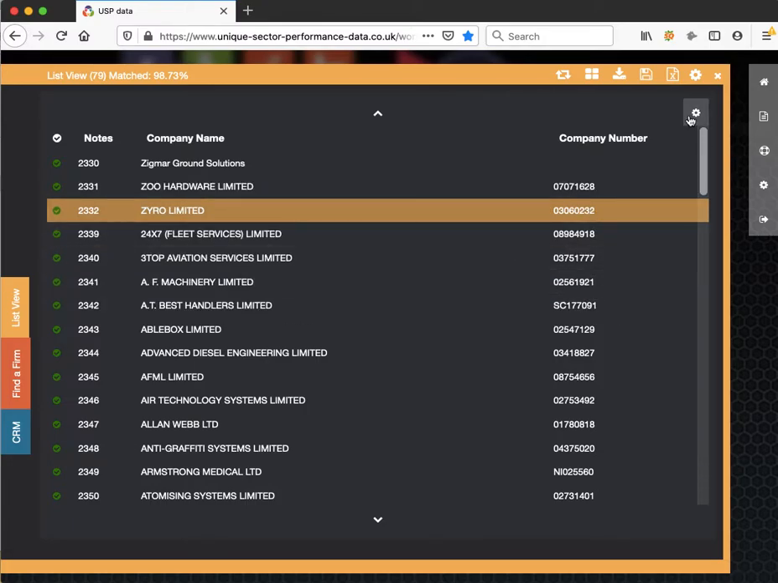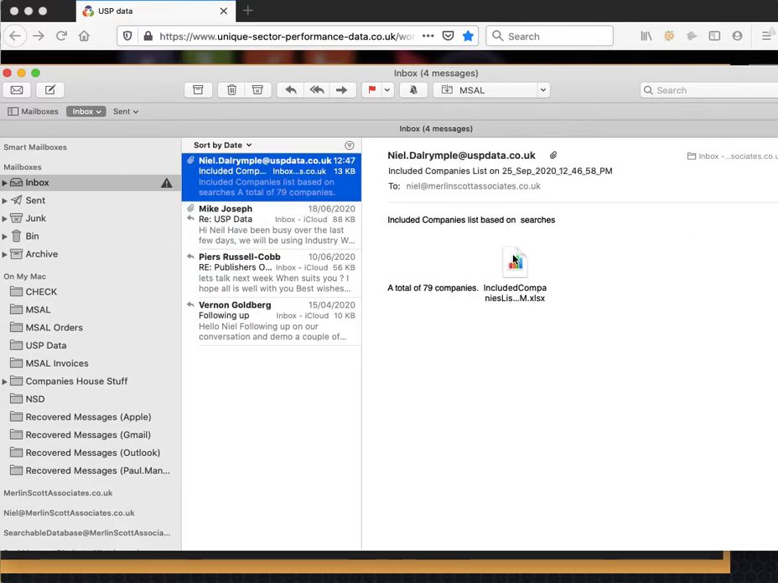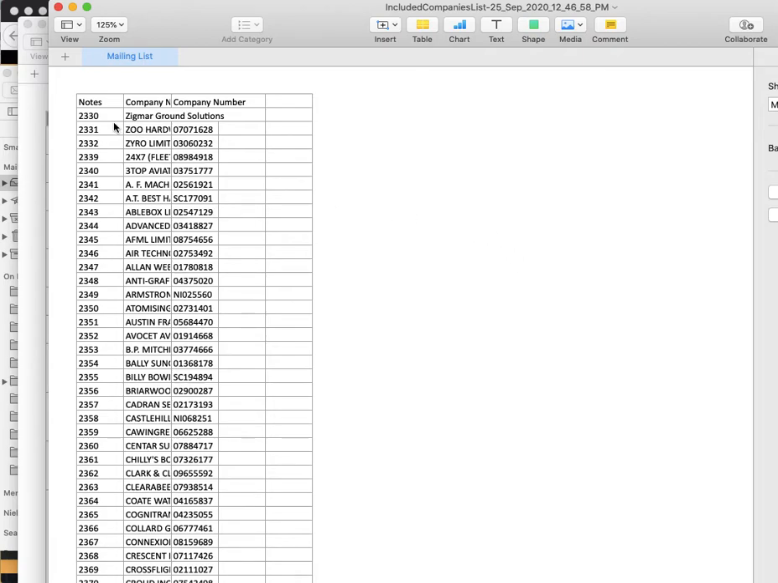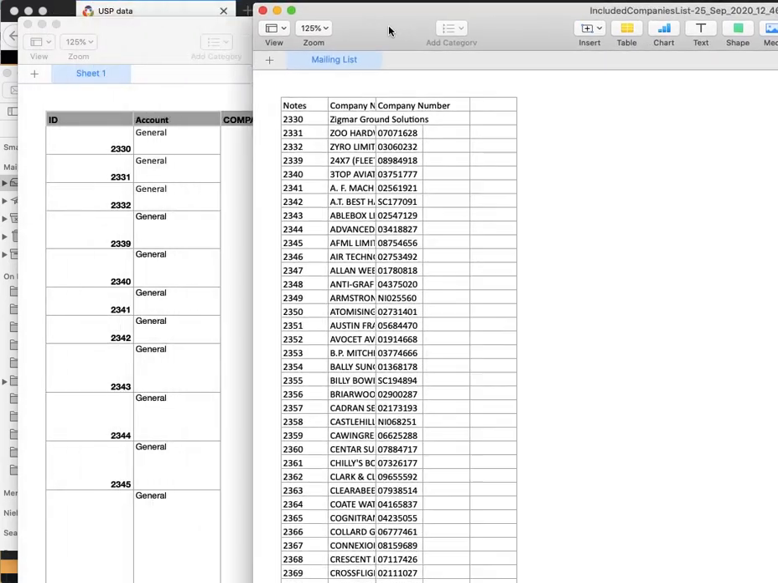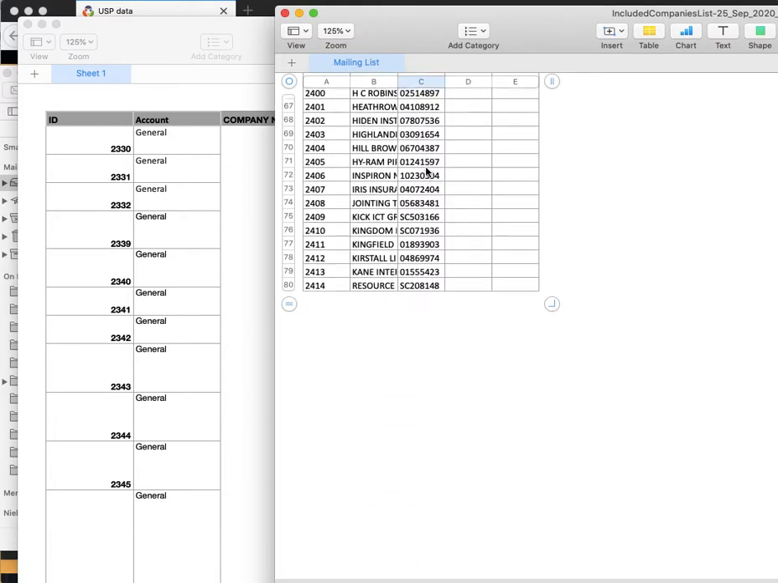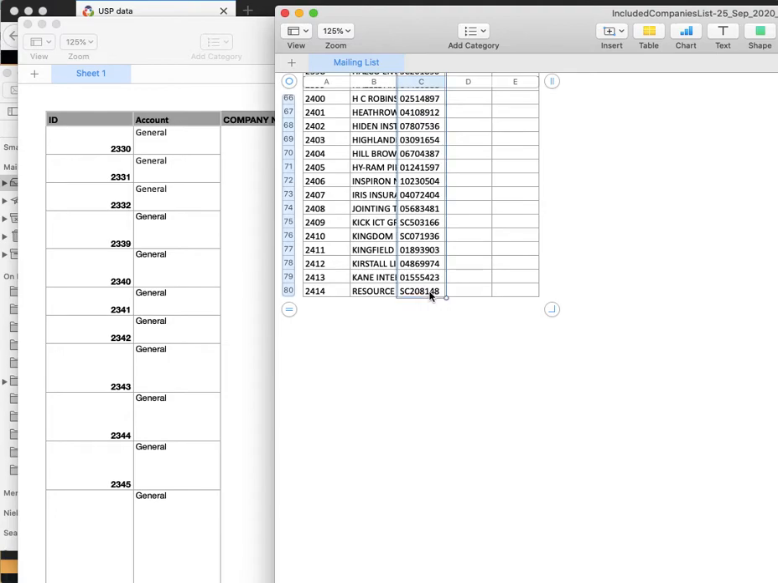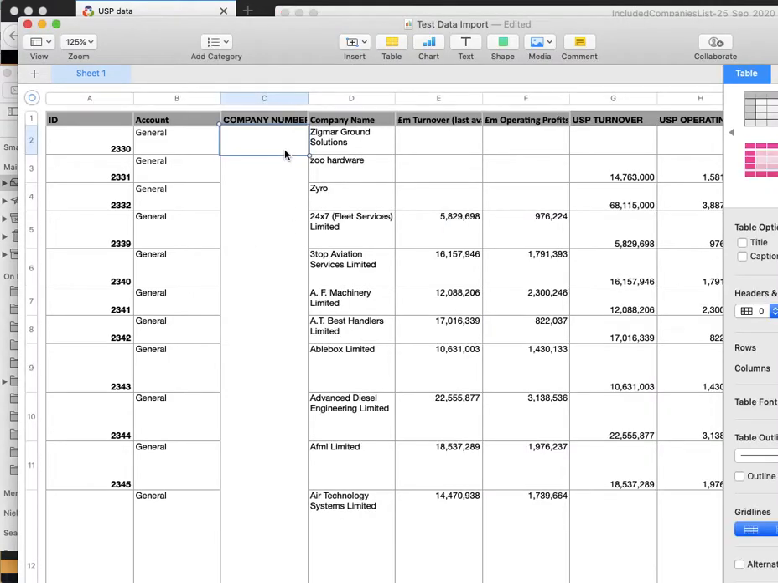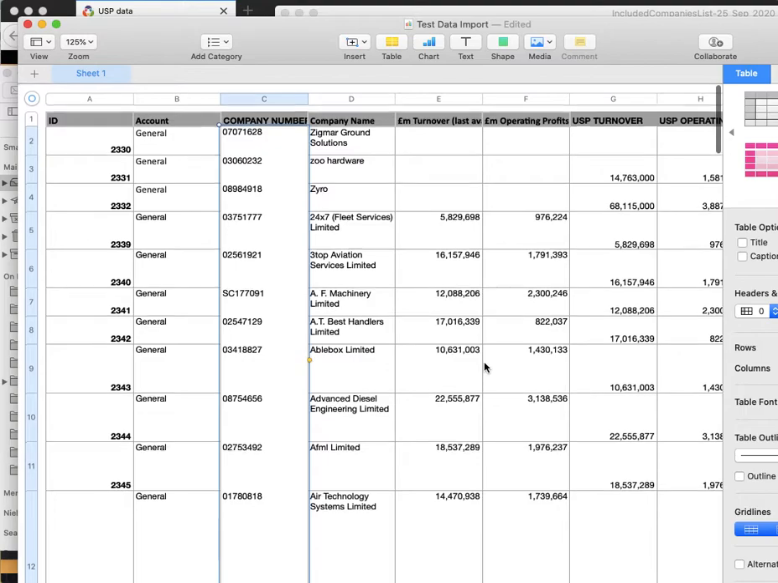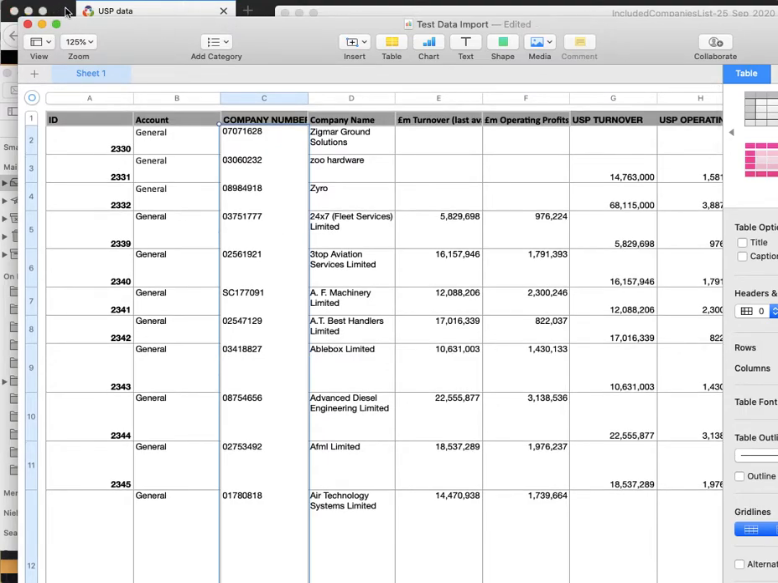Now for this project, what I would do is email myself back that listing. So here is one I prepared earlier, as they say, and there is the data that's come back to me. Now, given that I've got the notes ID number in the same order as the ID number here, what I can do now is simply copy and paste this data from here into here. And I've now matched the data in my spreadsheet to Companies House.